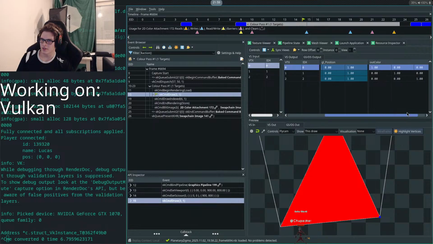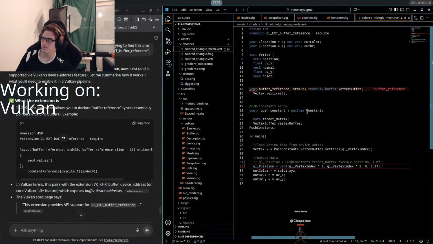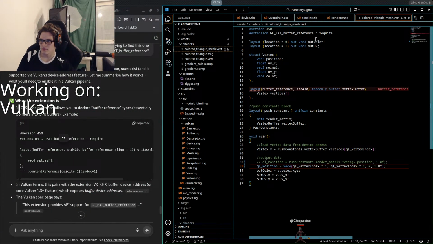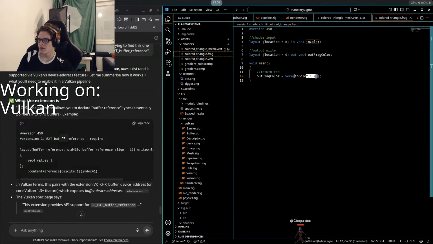Out color. Yeah, if you look into your shaders, you probably have layout location 0 out vec3 out color. You see only vec3, not vec4. If you go into your fragment shader, you take in out color as a vec3 and just add a 1 as the alpha. So the alpha should always be 1.